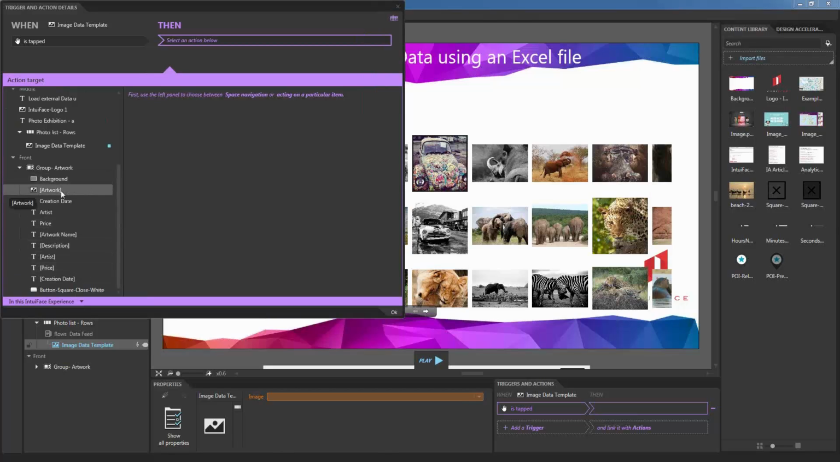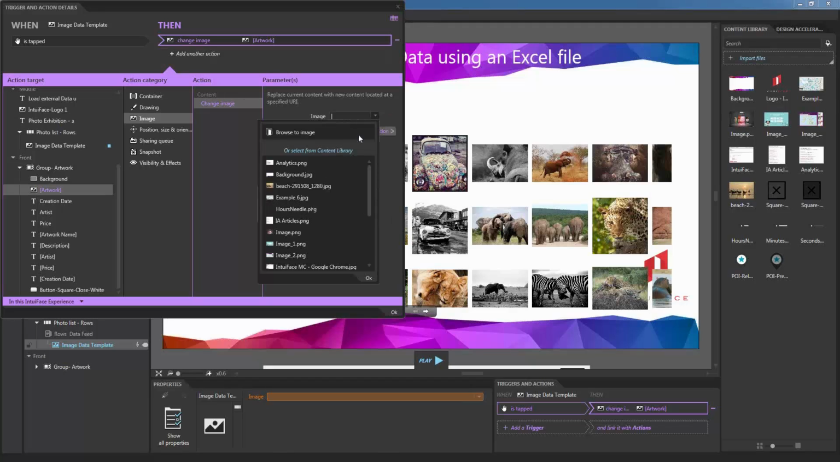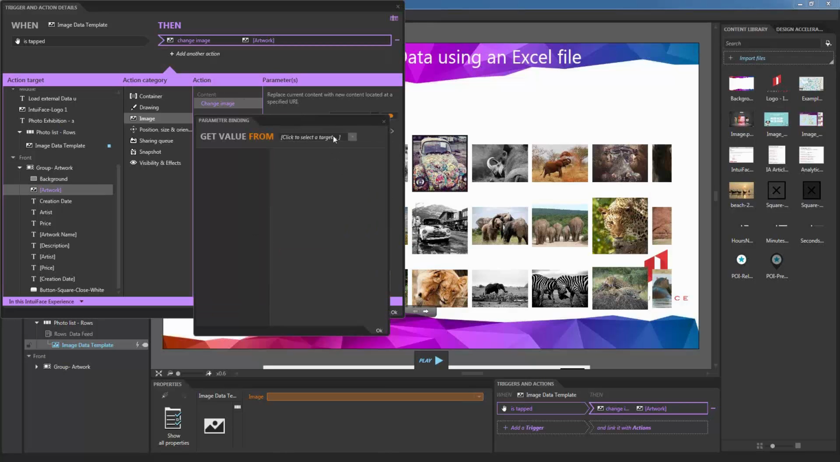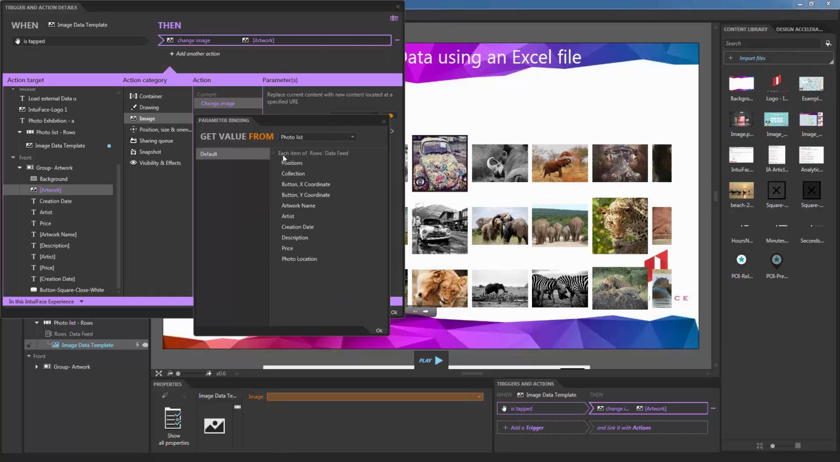So I have an image. First thing is to change the content of this image with the current image I have selected in my data feed. So I'm going to call an action on the image, which is change image. And as we've done just before, instead of selecting an image from my content library, I'm going to get the URL from my data feed. So I'm selecting the photo list, the Excel photo list, and here I can select the photo location.